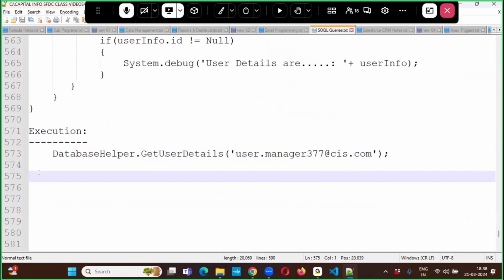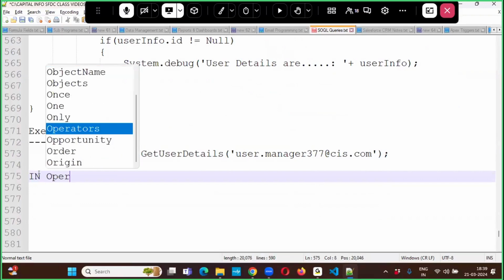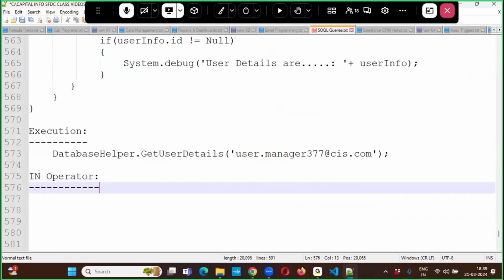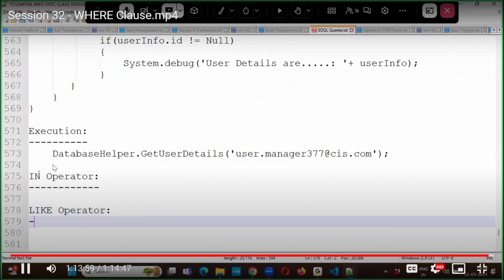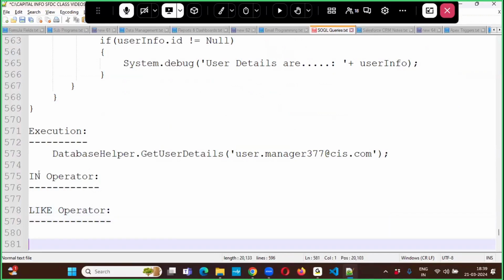Done with this? So this is how we are using the where clause. In tomorrow's session, we are going to discuss two more features, the IN operator and the LIKE operator. These two are most important in real-time implementation, since we use these two operators in so many places. How to use these two operators, we'll see in tomorrow's session.